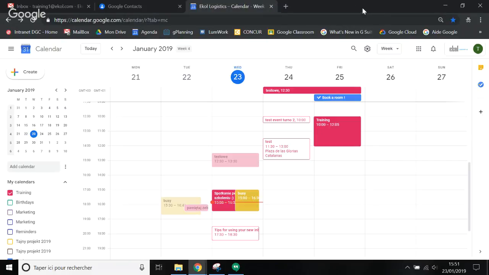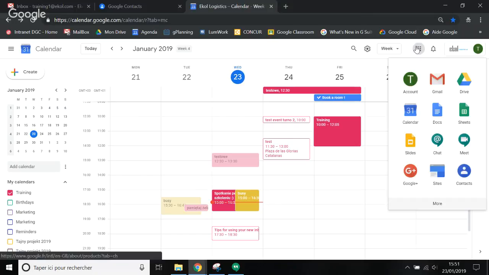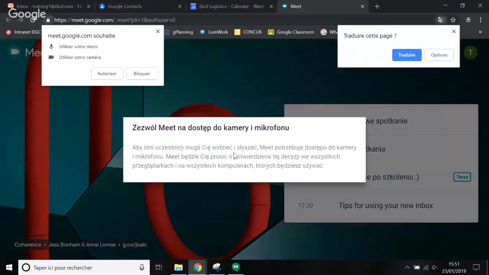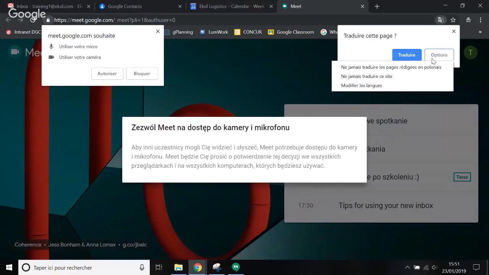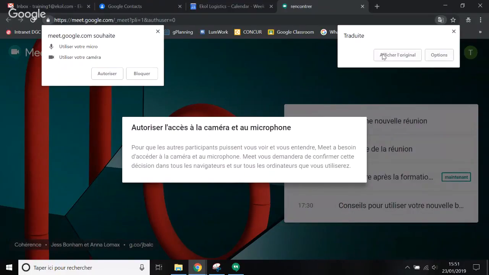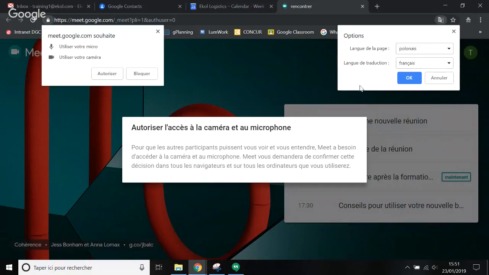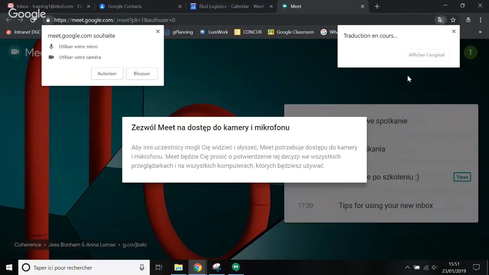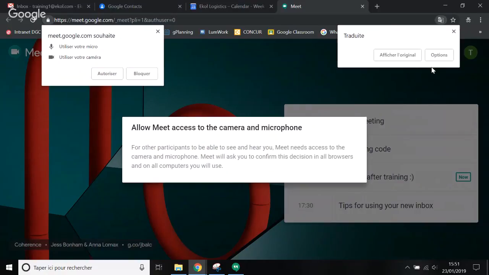Goodbye, Polish chat. The Meet tool, okay. If you open it, it's all in Polish. Okay, you know what? Let's translate this. Oh, it's French. I don't want French. Let's put it in English. Okay, great.